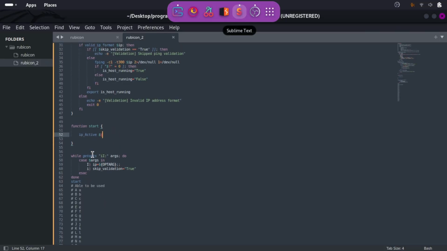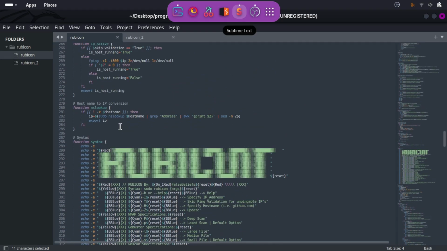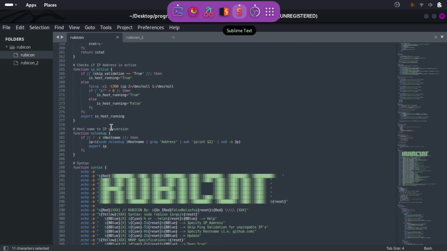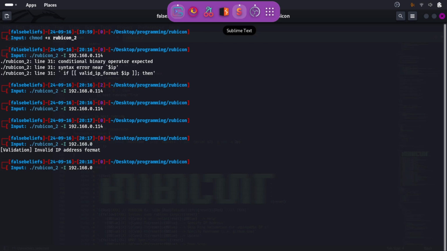So we are calling start. Let's see what's going on here. Right, when we call IP active, it goes up here. Oh, there's no echoing, so it's telling me that it's active. Let's test invalid format. Invalid IP address format. And let's skip the ping as well.